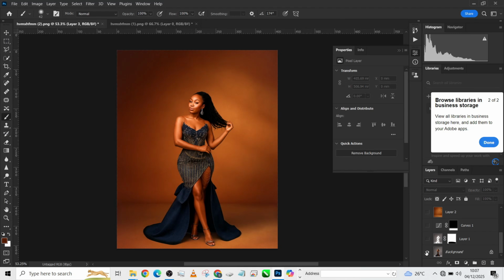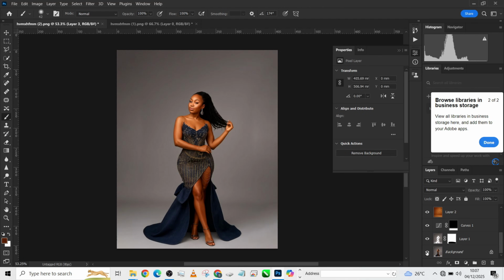This is the overall before and after. This is the before. This is the after.